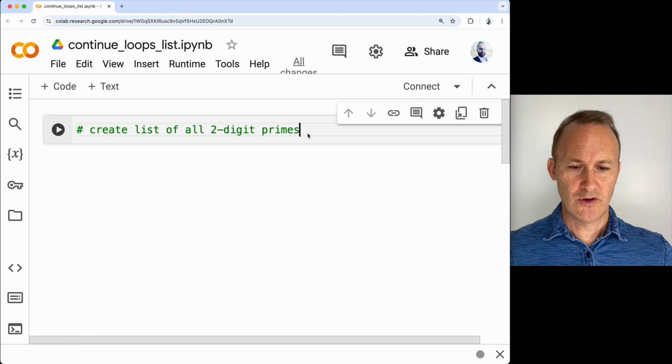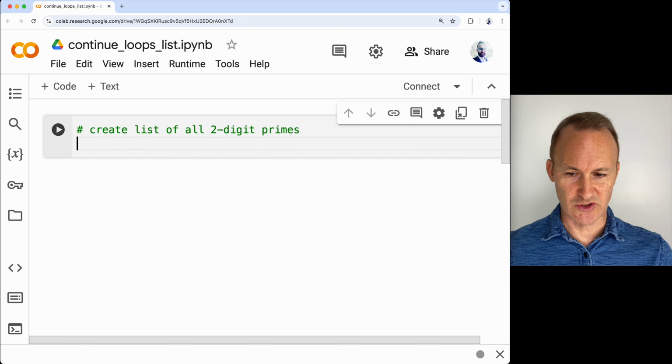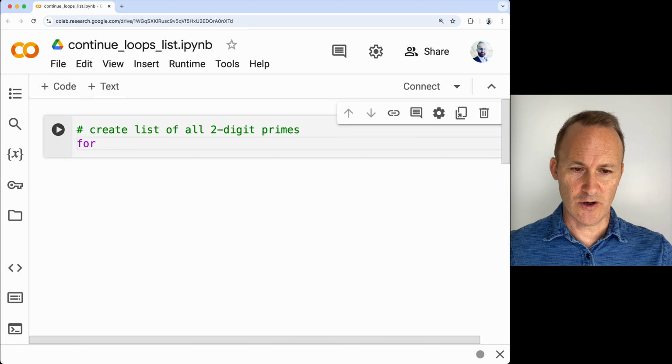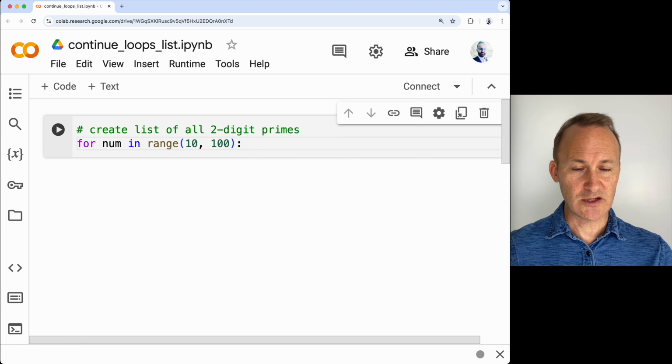Okay, so what we're going to do here is loop through all the two-digit numbers. So let's just say for number in range, so what do I start with? I start with 10, and I can go all the way up to 100 because I actually want to finish at 99. Now what I want to do is check to see if each of these numbers is prime.